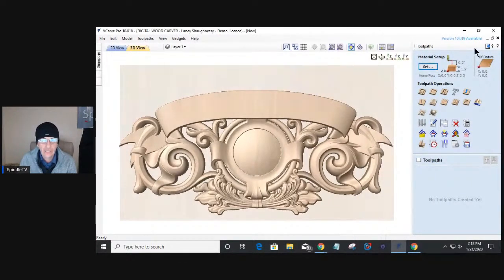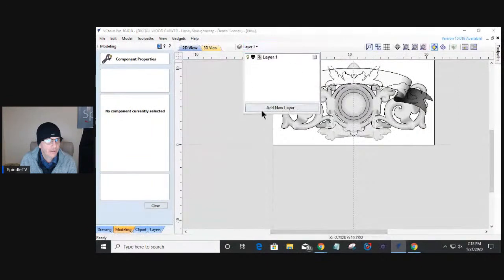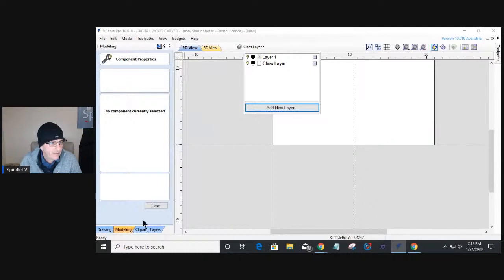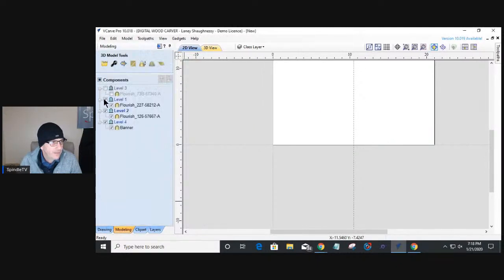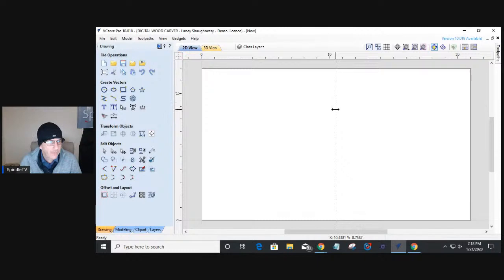Now, let's get out of this 3D view, and let's create a new layer, and I'm going to call this my class layer. And let's turn off the original layer, all those vectors, and all these models and layers here. Start with a blank slate. All right, let's get centered up on the screen. We can get rid of that guideline there. Let's talk about our setup.